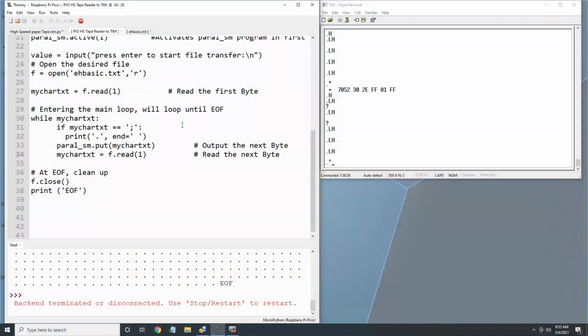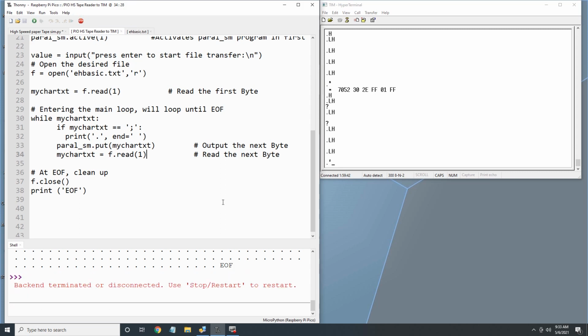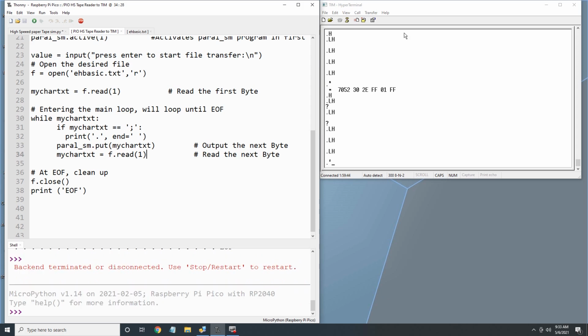Let's try it out. As I have in the past, I'm using Thonny on the left to control the Pico and HyperTerminal on the right to control the 6502. First, I'll reset the 6502 and enter the TIM monitor by typing a carriage return. Then I type H to turn on the TIM high-speed paper tape mode.